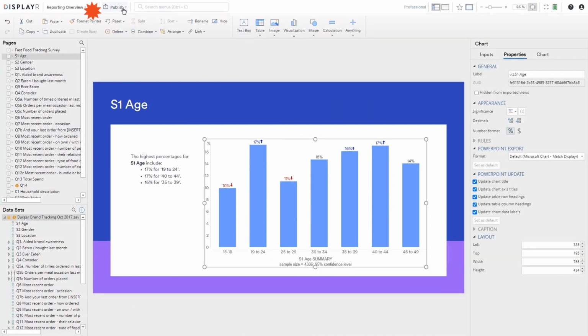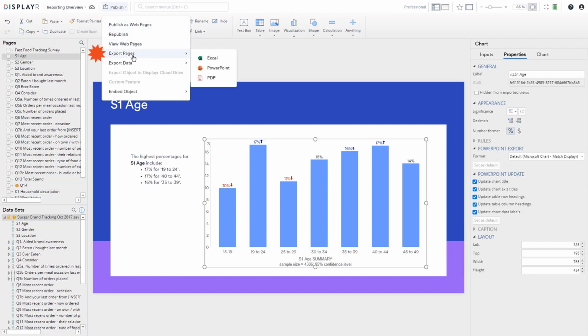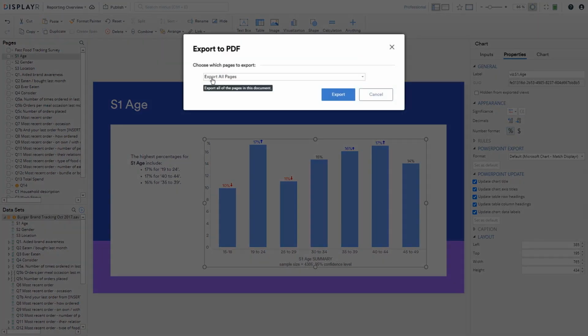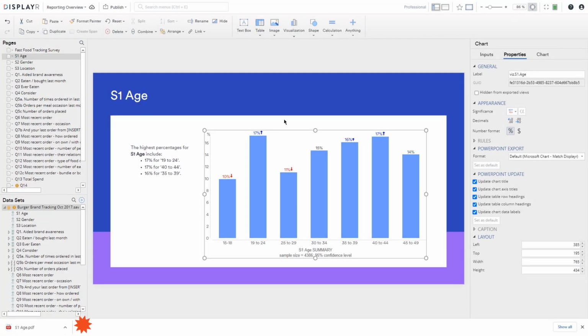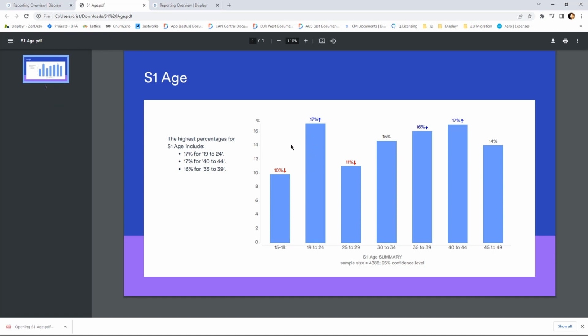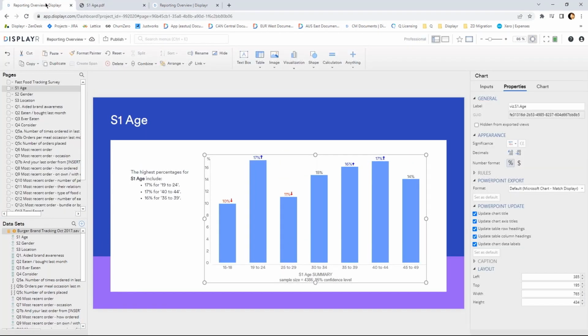You will find the PDF export option under the Publish menu as well. Exporting to PDF will give you more of a what you see is what you get experience, meaning that your visualizations and tables will all be exported to PDF as an image and match what you see in Displayr.